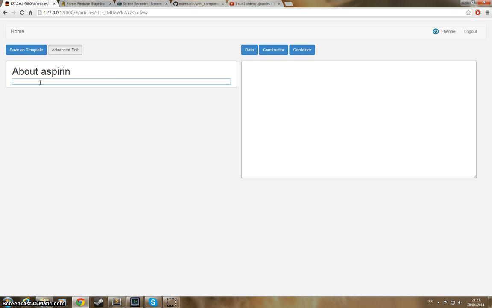So here I can type something about aspirin. So molecular weight is 200 micrograms per something. I'm not a chemist, sorry. And it has been saved like that in the database as just text.